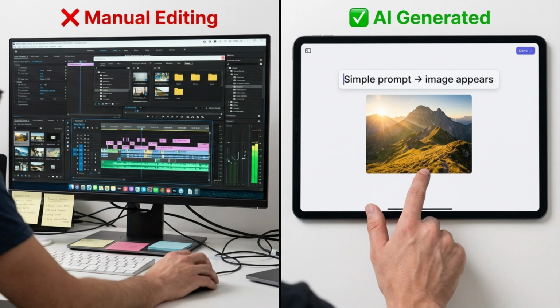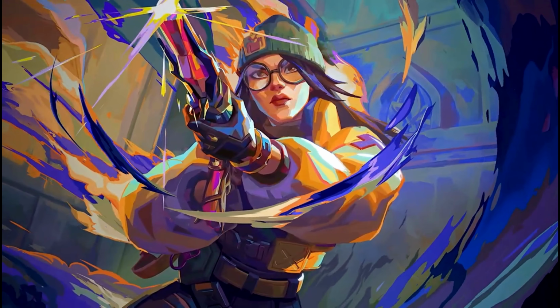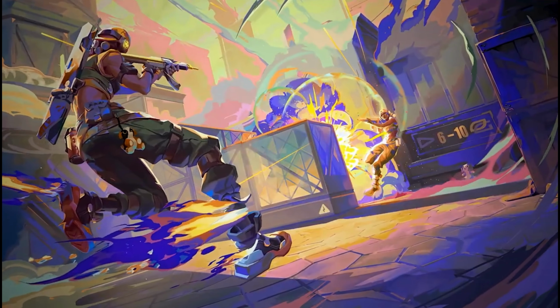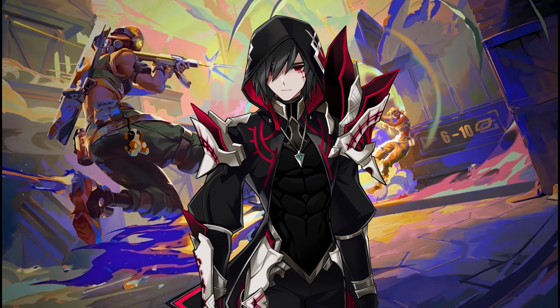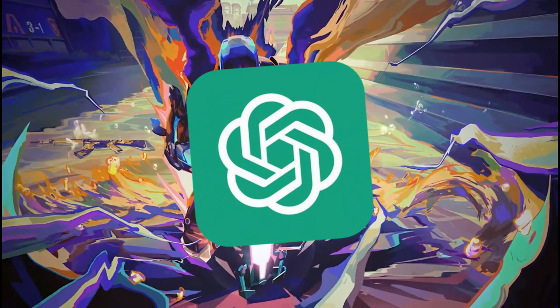AI thumbnails are images generated using prompts instead of editing manually. This means you don't need Photoshop or design skills. All you need is a character image or photo and an AI tool.